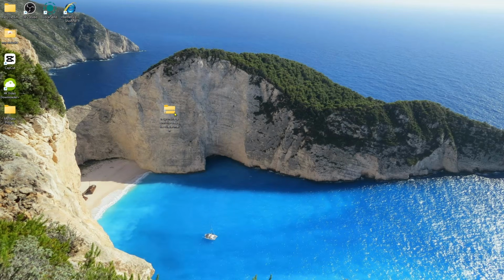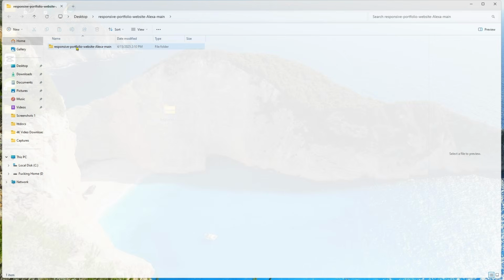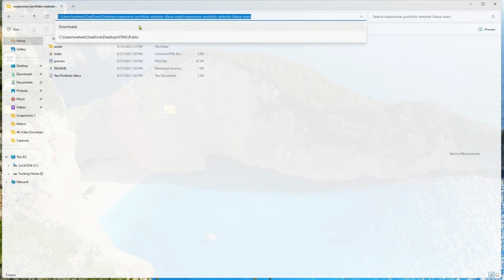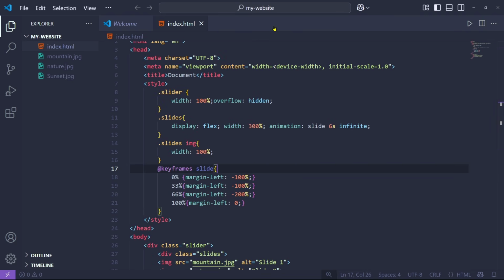So now I'm going to unzip it, extract all, and after a short time, open the folder. I'm going to open this folder and go for index.html. For that, I'm going to open it in Visual Studio Code. So for that, I'm going to come to these options over here and search for CMD. In the CMD, I'm going to type code and then click enter, and VS Code will open.